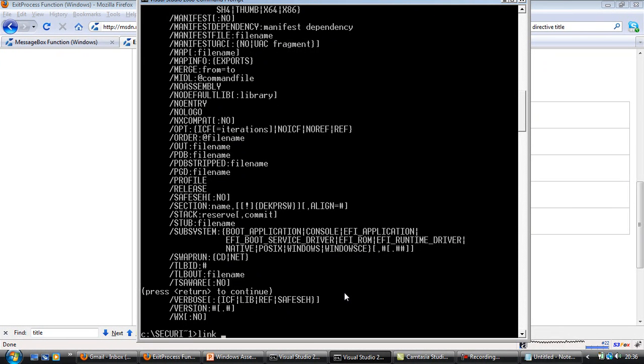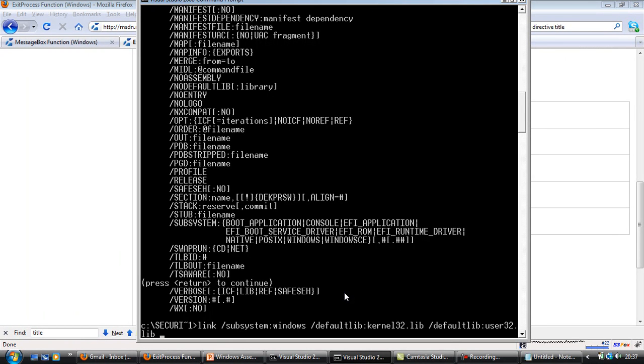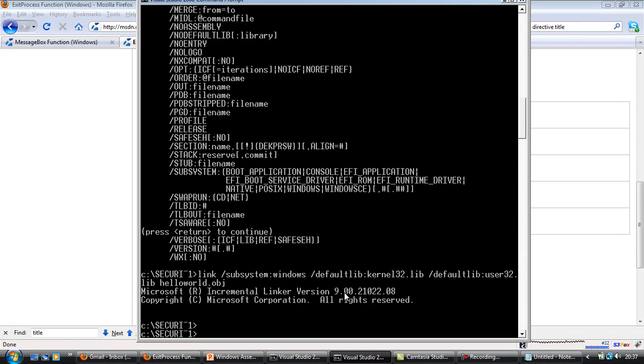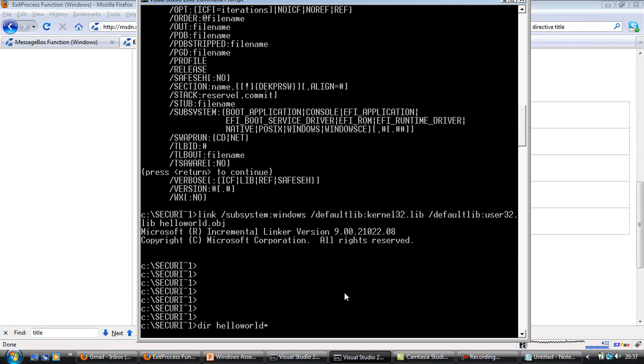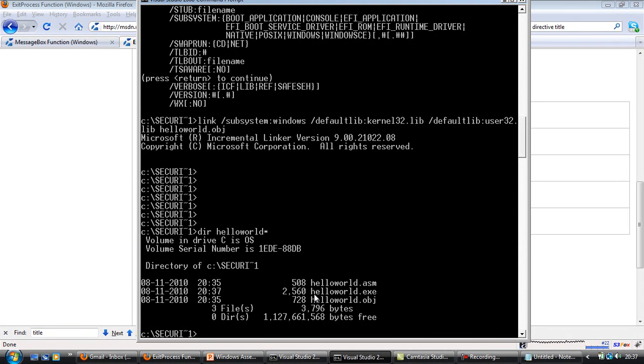So we can call the link command, give it the first directive, which is the subsystem. In this case we have Windows. Then we use something called defaultlib. First give it kernel32.lib and then give it defaultlib user32.lib and then finally give it the name of the object file. No errors, nothing. If we go back, now we will notice that we have a hello world.exe which has been created.